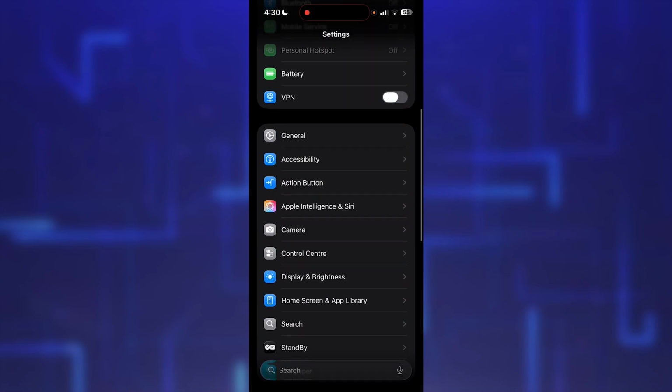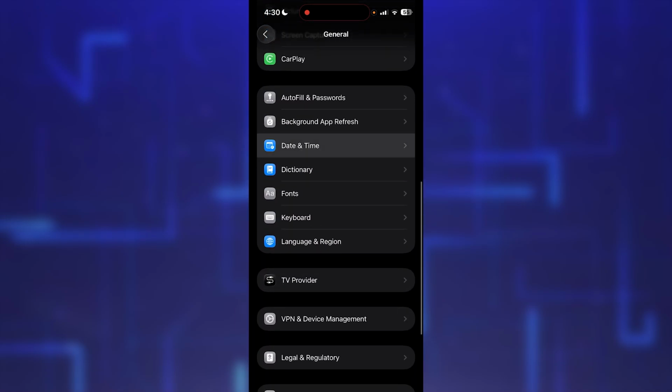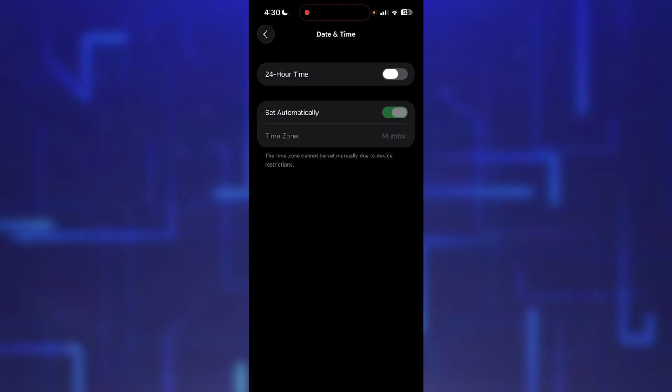Again in the general, go to date and time right there, and again all you need to do is to just simply make sure that your time zone is selected as per your current location, and again if you restart your iPhone, you'll easily be able to access the App Store.